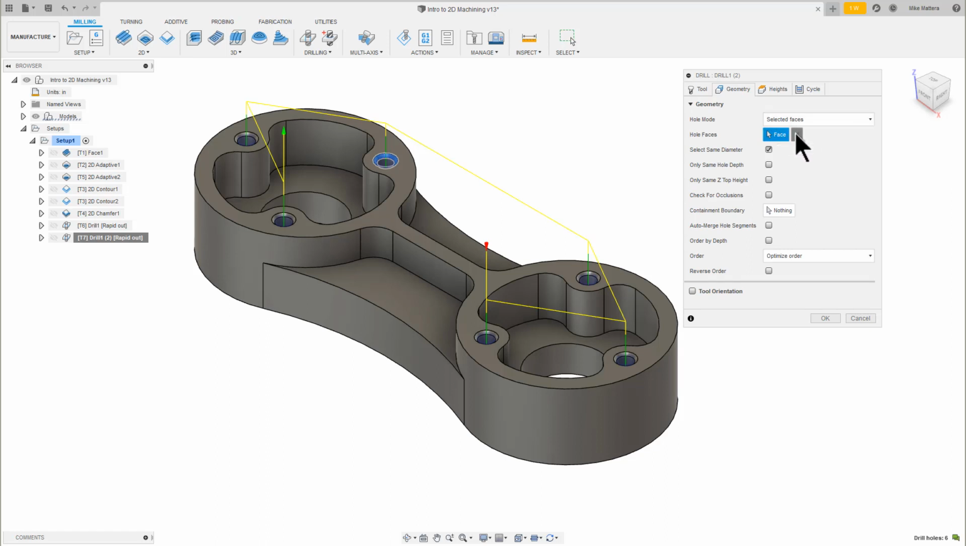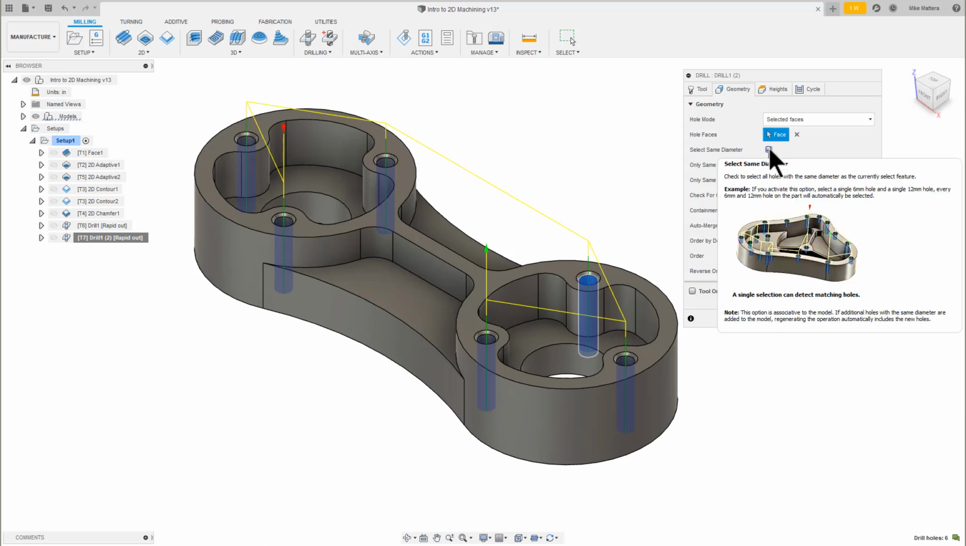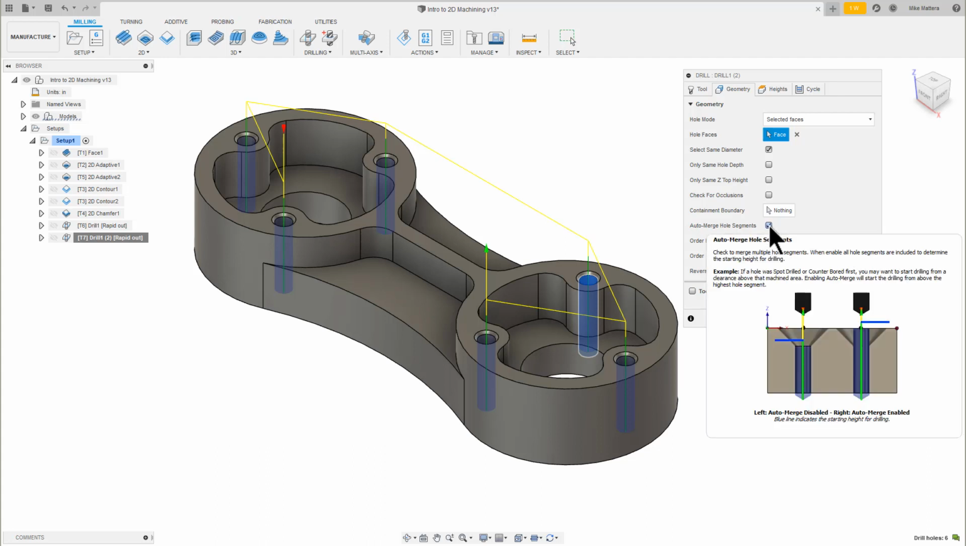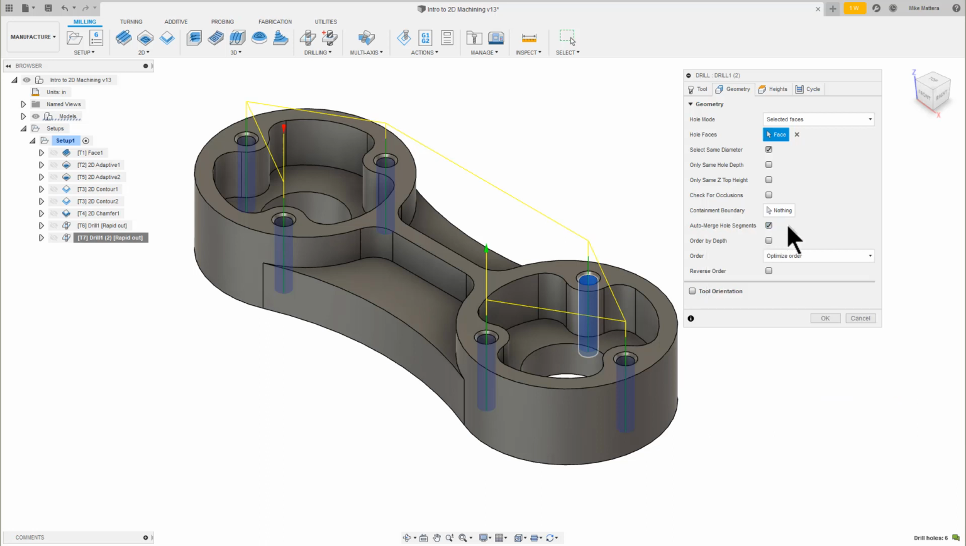Press the X next to the Whole Faces selection to delete the existing face selection. Select the whole face below the chamfer. Because Select Same Diameter is enabled, it will select all the other matching holes. This time, we need to enable Auto Merge Hole Segments. This looks at all the hole segments above our selection and adds them to our starting height. We don't want to start drilling from the top of the whole cylinder. We want to start drilling from the surface above the chamfer.